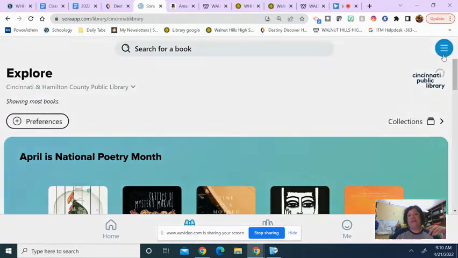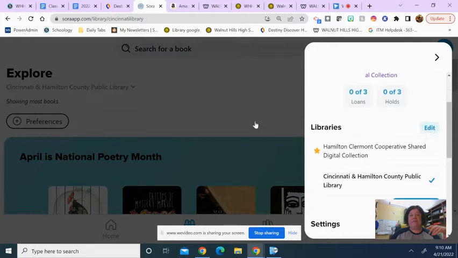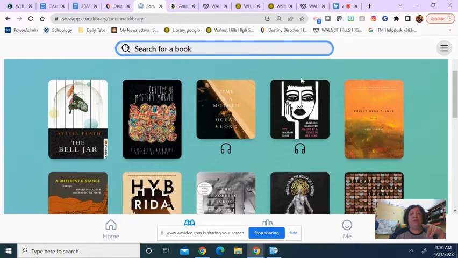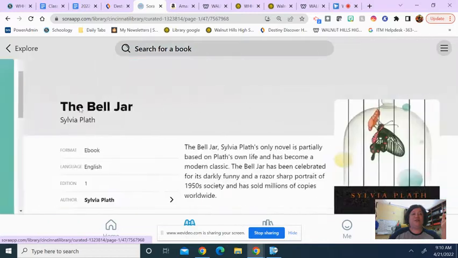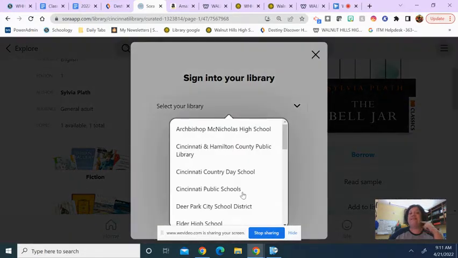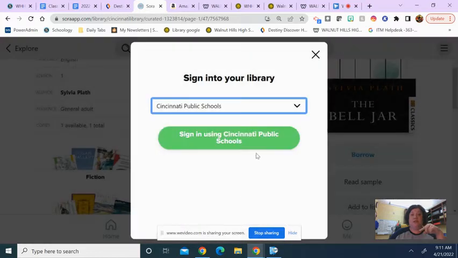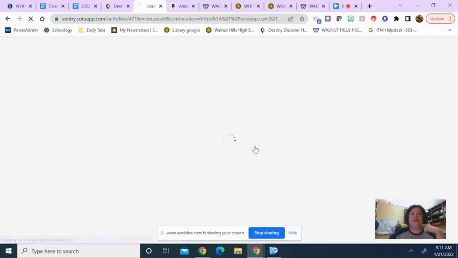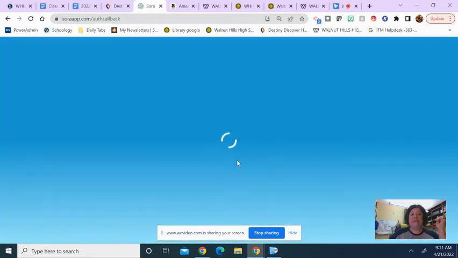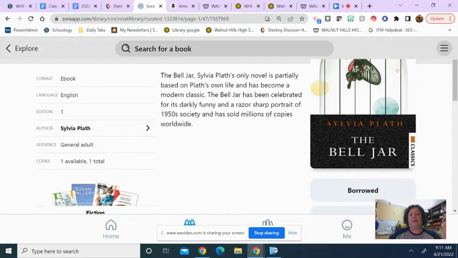Now, remember, I just went in, I clicked Add Library down here, okay, and now I'm in the page. The one thing you have to do before you're allowed to truly borrow is to try to borrow, okay? So if I try to borrow this book, it's going to say sign into your library. On this screen, when you're adding the public library, this time you're going to pick Cincinnati Public Schools, not Walnut Hills High School, okay? I'm going to sign in using Cincinnati Public Schools. Again, I'm going to click the right email address, and now it'll let me borrow, okay?